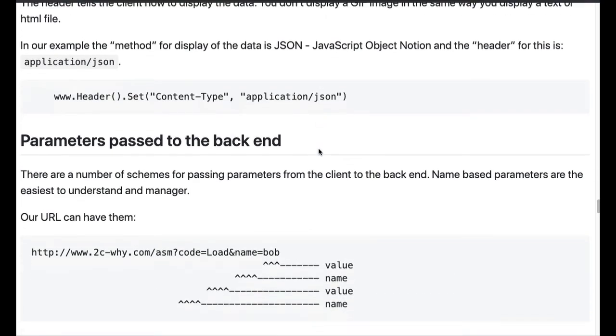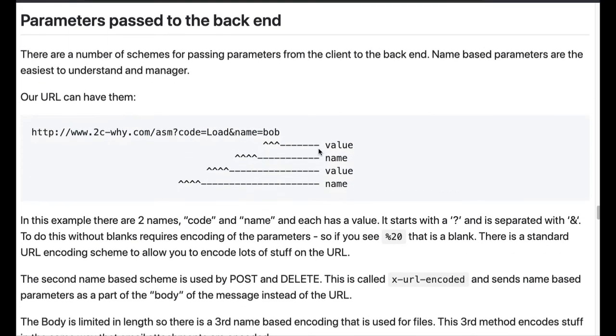So, how are parameters passed to the backend? There's a couple different methods. The first one of those is when you make a request, you can put in a question mark and a bunch of parameters on the request. This is the GET method request. And in the example here, I have a name of code and a name of name, and it has two values, load and Bob. This is probably one of the easiest ways to pass parameters.